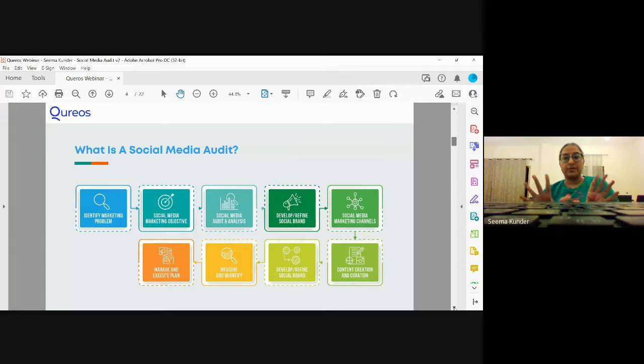Don't be overwhelmed by this chart, but if you could see the third square on the chart, you start with identifying the marketing problem, or you start with identifying your brand. What are you as a brand? What do you want to say as a brand? And how do you want to use social media? Those become your social media objectives. That's the second square that you see over there. So you understand how you want to use social media to put your messaging out there, right?